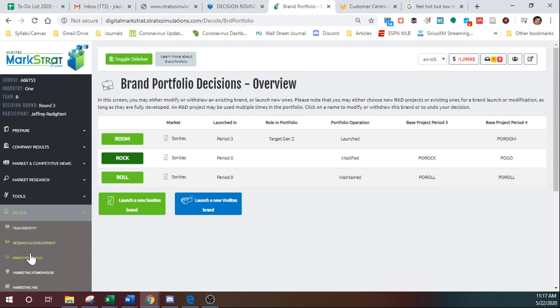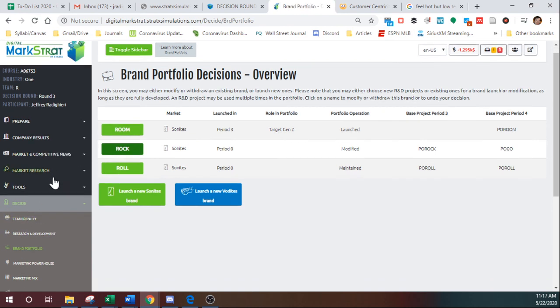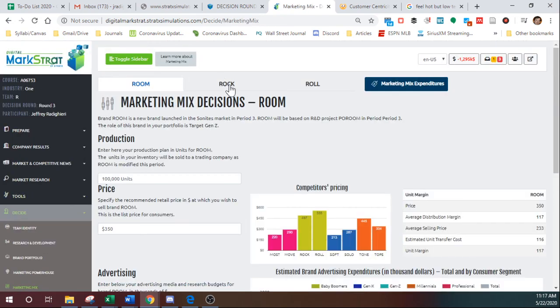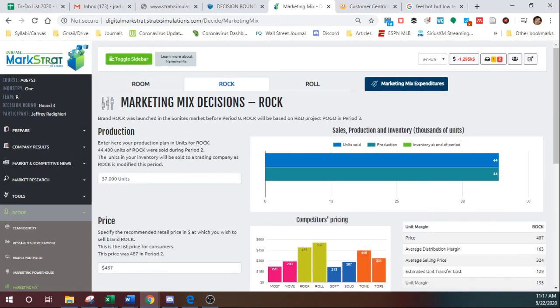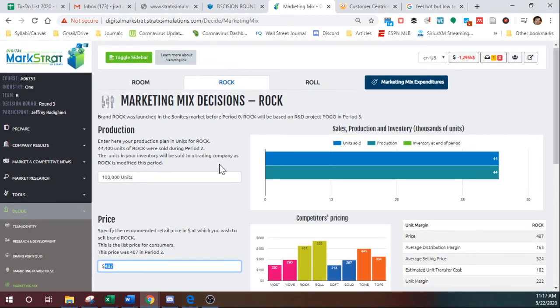So you would then again want to go back into brand portfolio, Marketing Mix. Click on Rock. We are going to be dumping the inventory units, which at this time is actually 0, so that's really good. So you would want to again specify 100,000 units because it's a brand new run, to give you the lowest unit cost. And that's that.